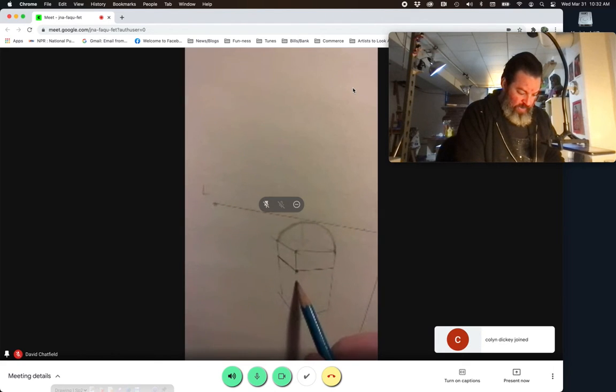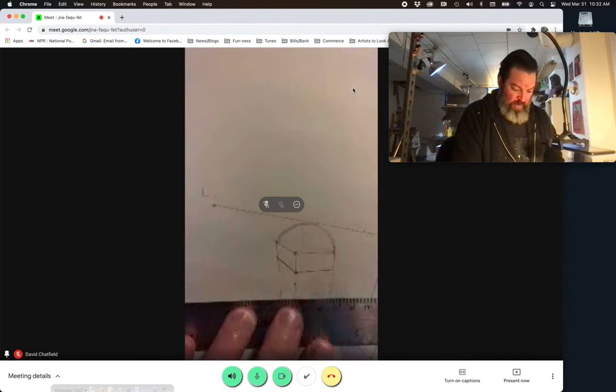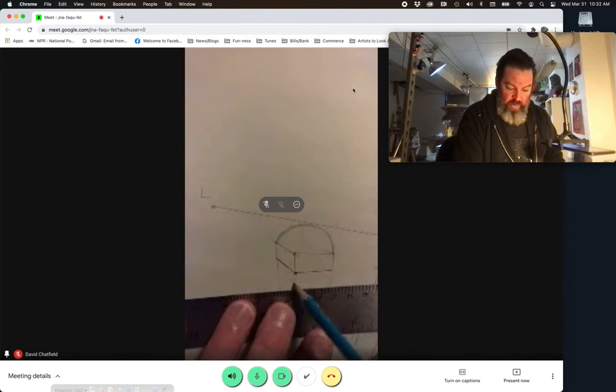And again, so let's just say I put the bottom of my balcony here or so.